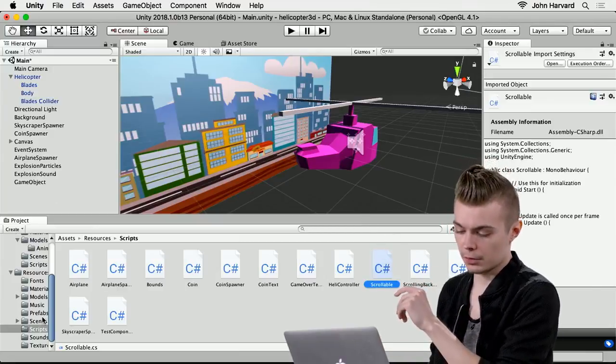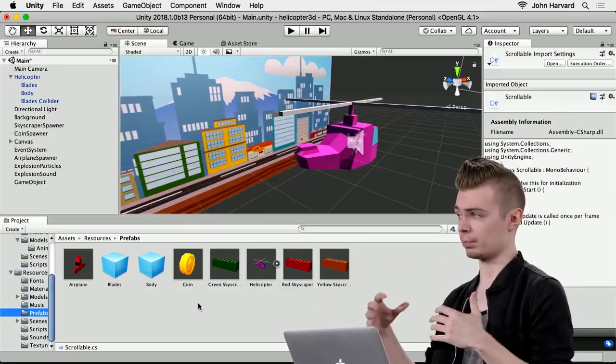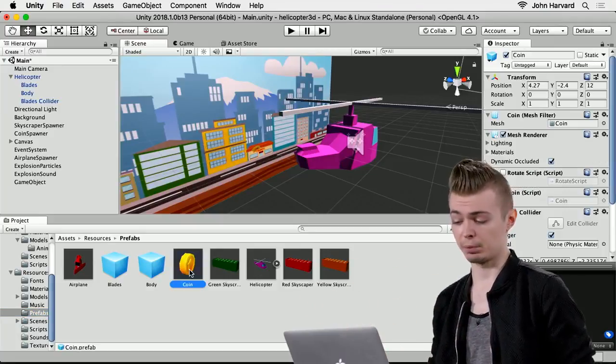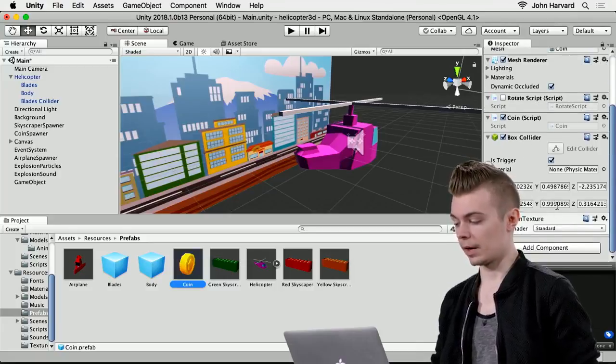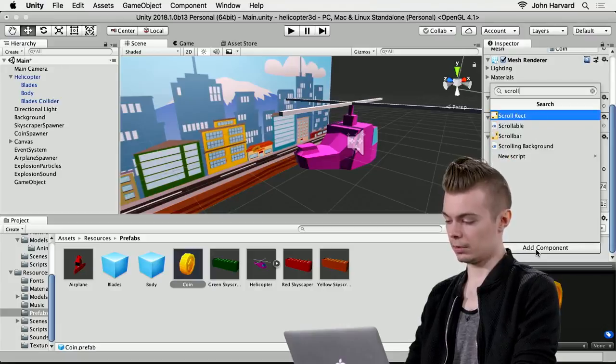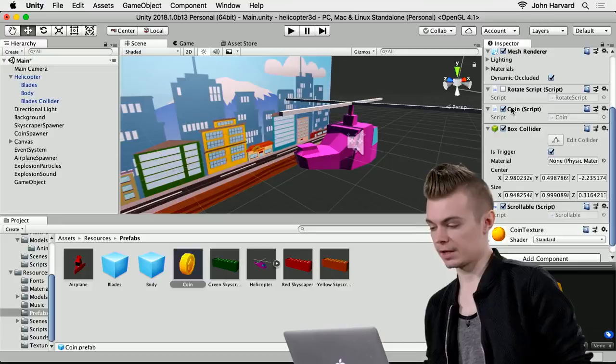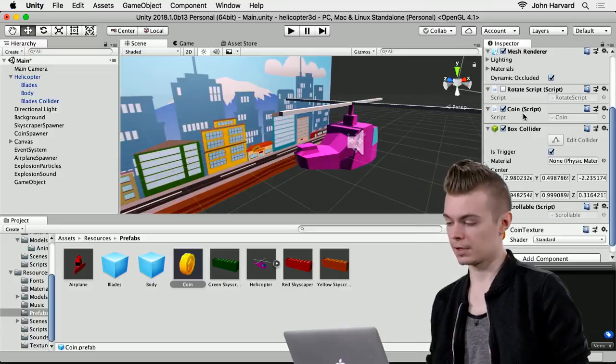So you would just go to, in this case, since we're instantiating all of the coins and skyscrapers and airplanes as prefabs, you actually edit the prefab itself. So I'd go to this coin prefab, I'd add component here at the bottom, and I would just add scrollable there, which is a script. And you can tell it's yours because it says script there. Just like coin here is a script and rotate script is a script.